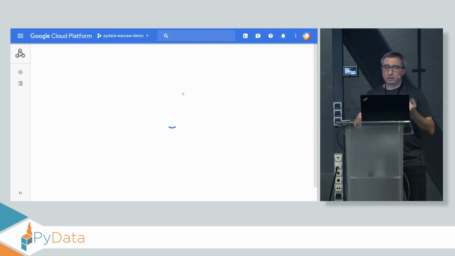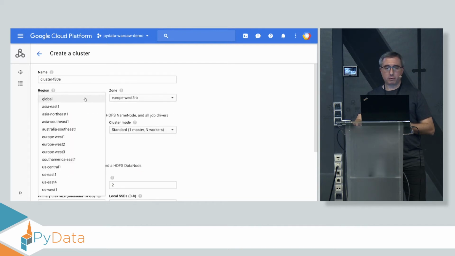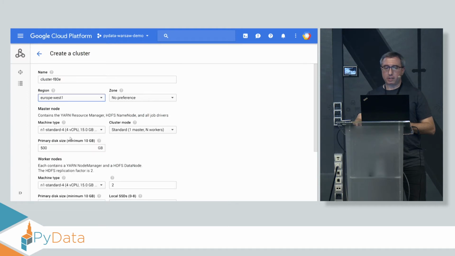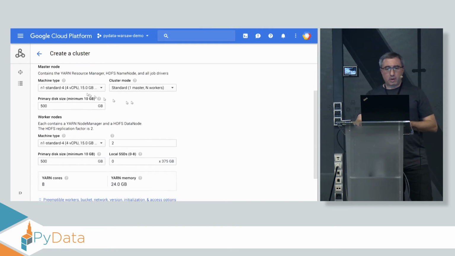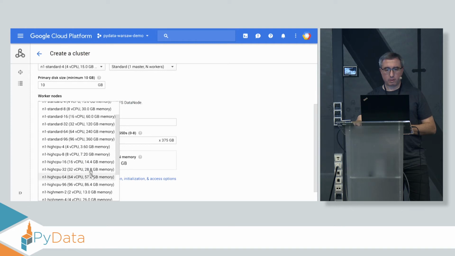So to make it under 1 minute, we're going to choose 256 CPUs. So I'm choosing the region. It's going to run in Europe West, so that's in Belgium, actually. I'm going to keep the master node as a standard machine. I don't need a disk, so I'm going to put the minimum 10 gigabytes. And I said I'm going to choose 4 workers of 64 CPUs.